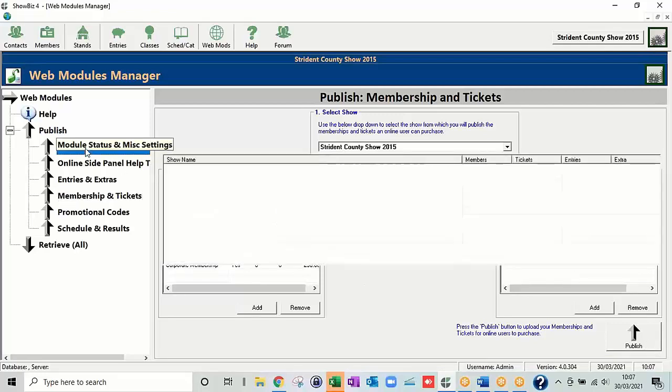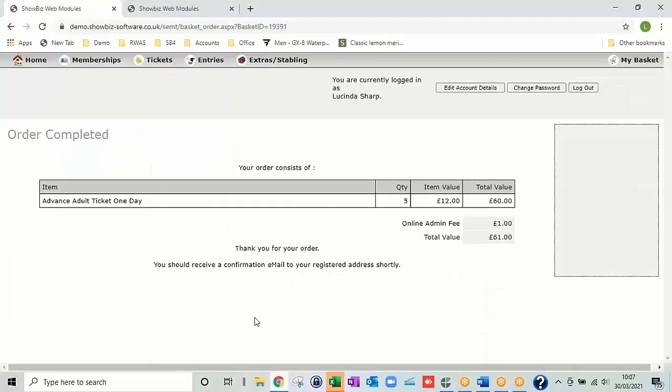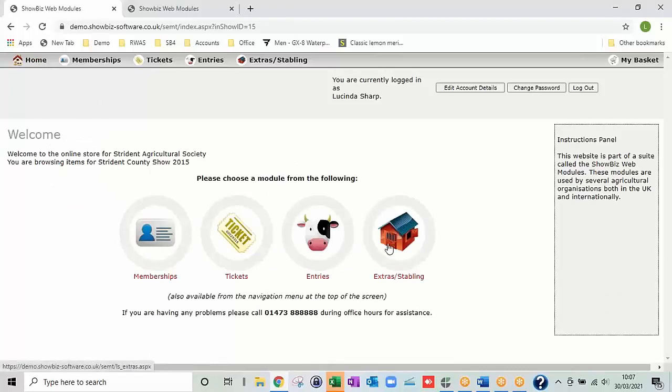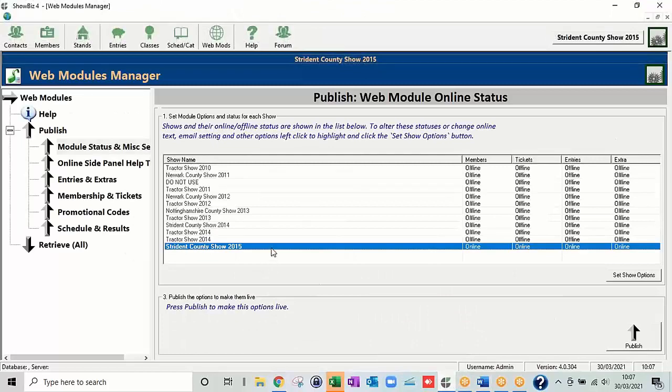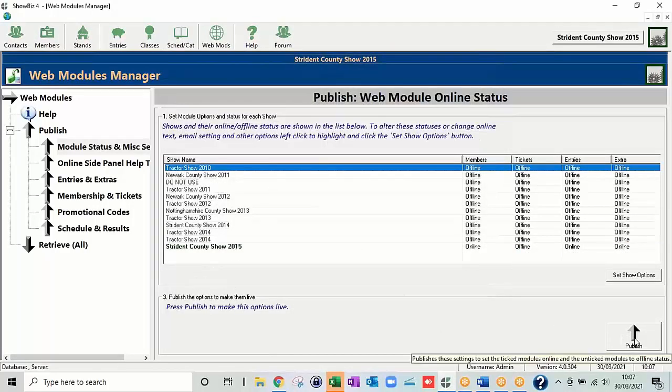But you can also hide modules if you don't want them there. At the minute, if we go back to the home page, our web modules have got membership, tickets, extras and stabling. If you want to take our tickets offline, say if they were early bird tickets and we want to remove them, we can quickly and easily go into the web modules manager, take off the tickets, press save, and publish it.